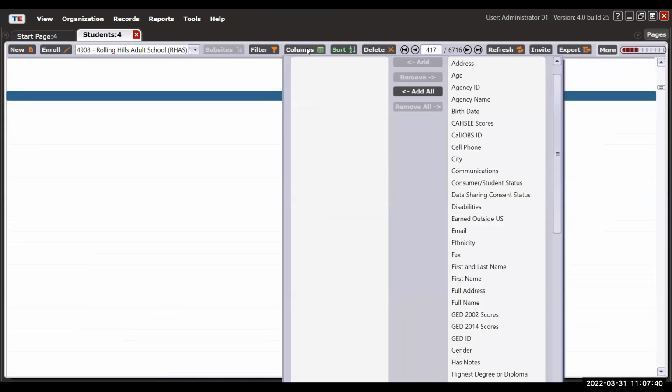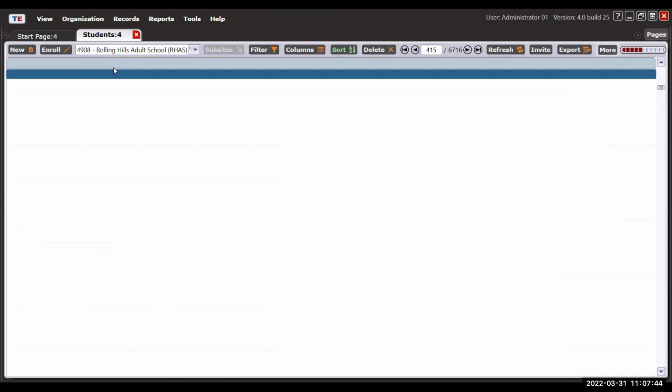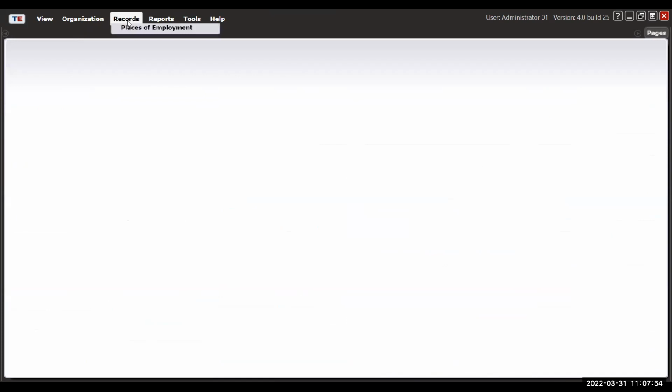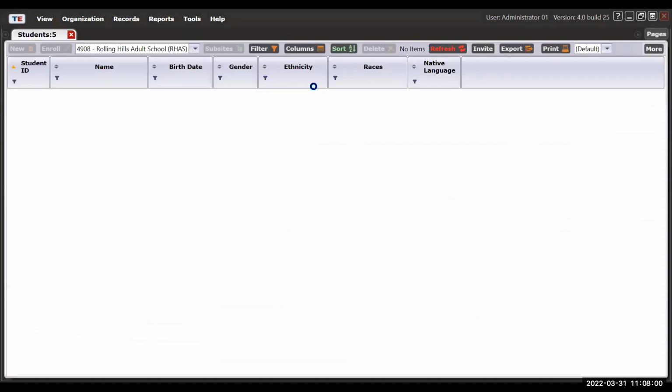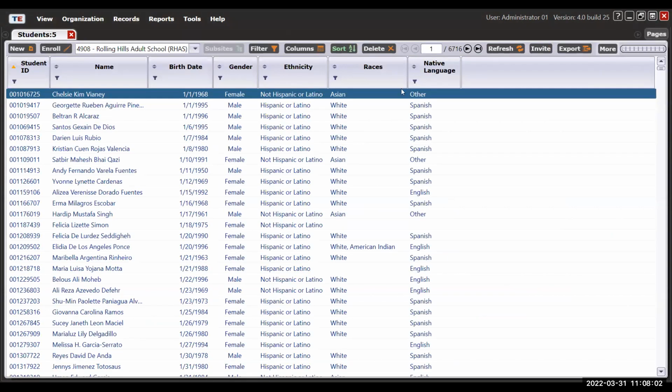So columns is a way to add all your information. Again, it does go by column, and in the field, we'll see how we can search by columns, all right? And if we want to go back to the default lister, we can always close everything out and go to records, students, and then demographics. We have our defaults again. There it is.